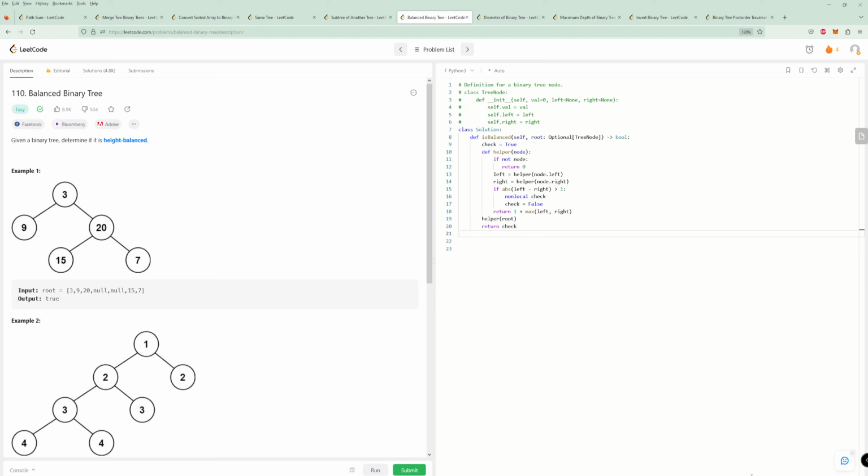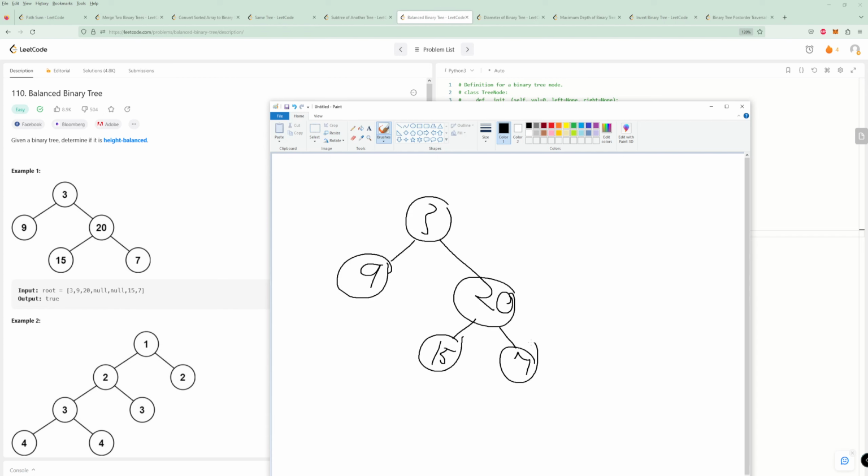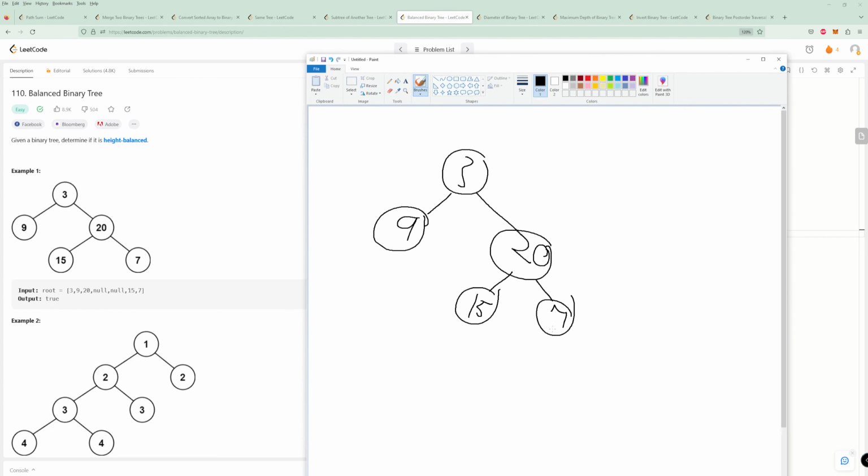Yeah. And so the base case, so let me show that real quick as well. 3, 9, 20, 15, 7. Okay, so all we're doing is our base case is if a node is empty, then we're going to return 0. So like for here, this left would be a 0, this right would be a 0.